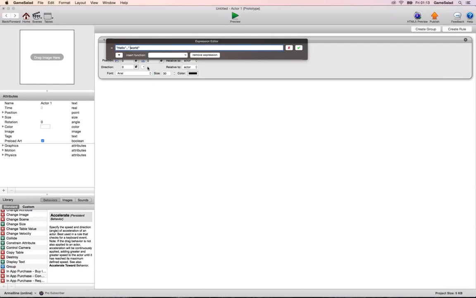Now I put a space in here, and if you try and press the space in Expression Editor, nothing happens. So you might get a bit frustrated by that. The way we get around that, if we want to just display a space, is by pressing Alt and space, and that will put in another character that looks like the space.